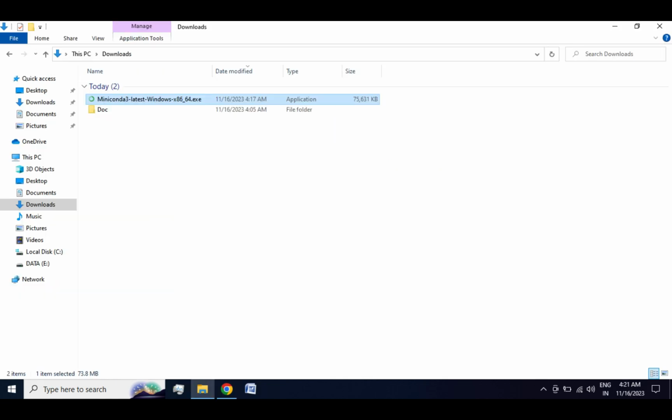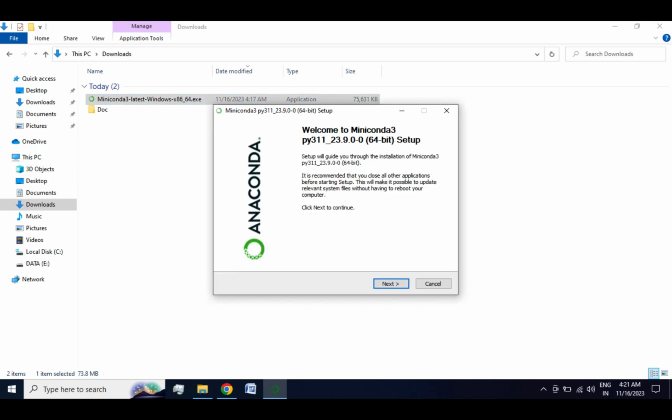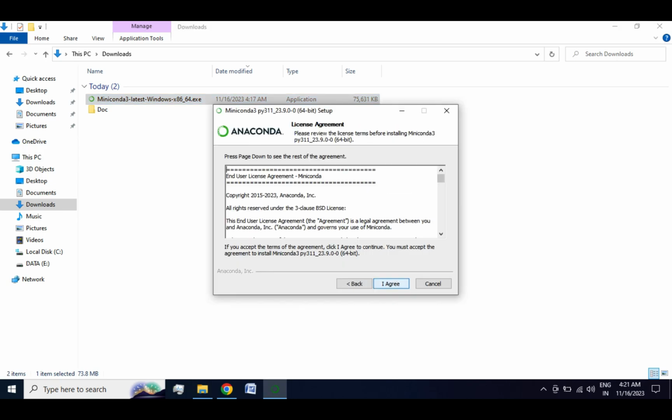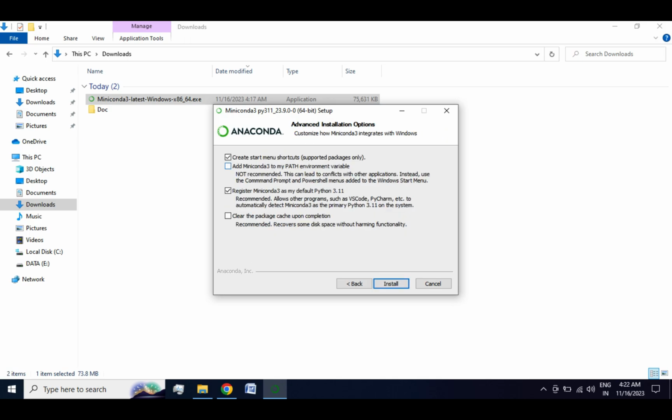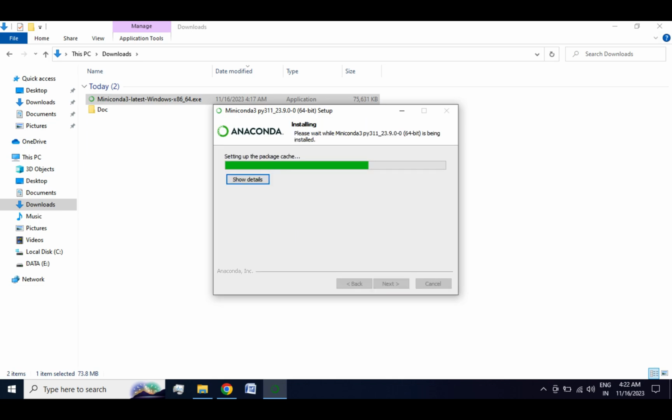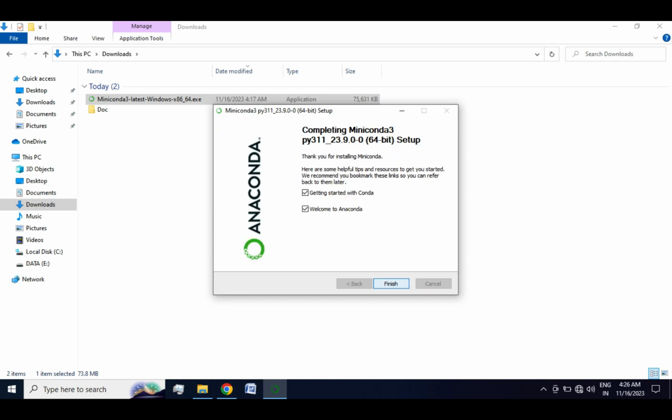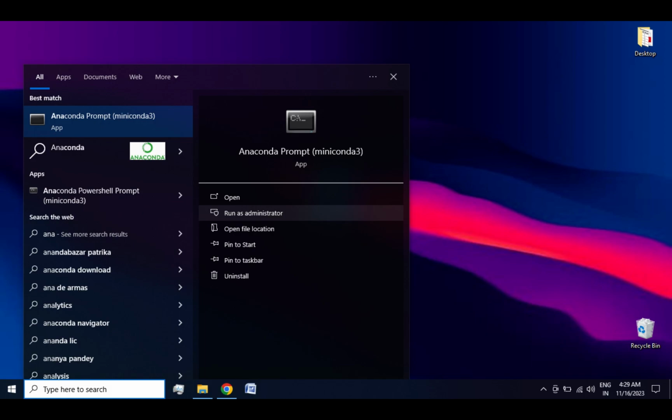Afterwards, open the location where our Miniconda is downloaded. Double-click on Miniconda. Click on Next. Click on I agree. Choose the option Install for me, then click on Next. Click on Next. Check the boxes like I have ticked them, and ensure that the second option box must be ticked. After that, click on Install and it will start installing. At last, click on Finish. After this, we have successfully installed Miniconda on our system.